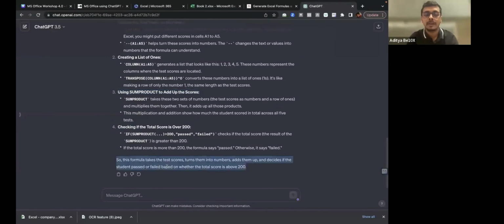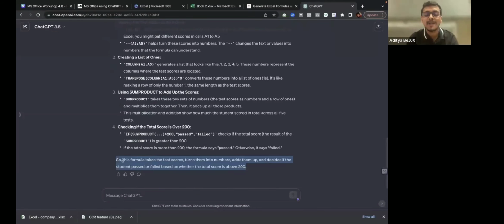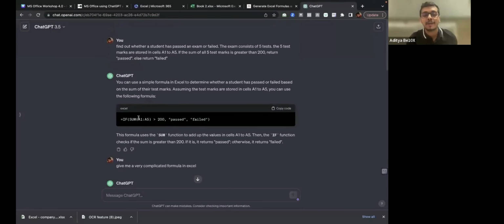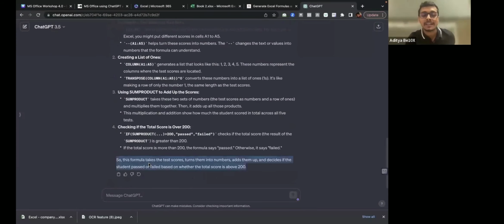So guys, one funny thing, this particular formula is also exactly like the formula that we got over here. If the sum of all test marks is greater than 200, then return passed or else return failed. So see, ChatGPT is giving this particular explanation as well. So this formula takes the test scores, turns them into numbers, adds them up and decides if the student passed or failed based on what the test score is.